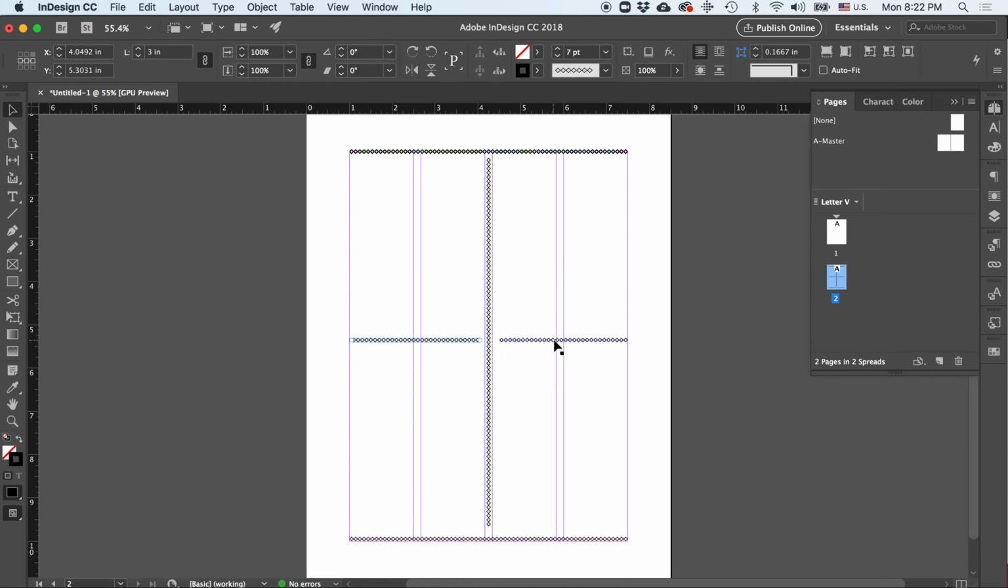So now I have my menu divided up into the different types of courses I would like to see on the page. Okay? So once that's taken care of, let's say I would like to see this layout without any of those guides.